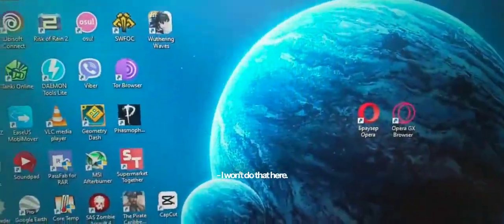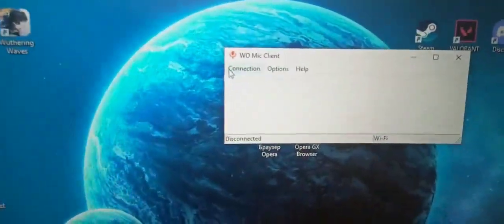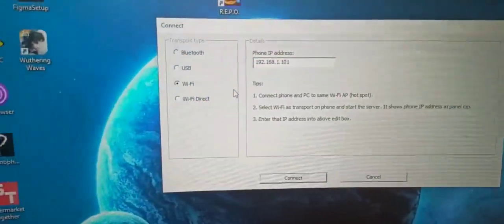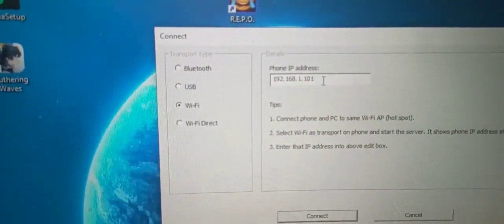I won't do that here. Launch the program. Click Join or Connect here. There's a Wi-Fi connection option.